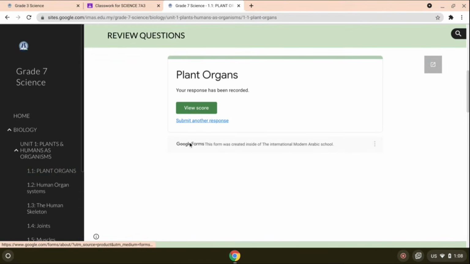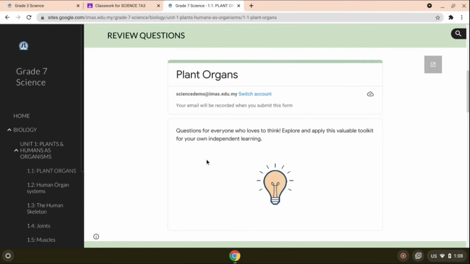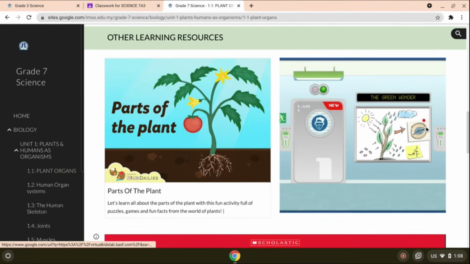Once you answer, you can come again to the website and see your score again, or you can just click on submit another response if you want to try this exercise again. Those were prepared by your teachers so that you have a better understanding and you have some exercise when you study. Alright, so that's about the forms.